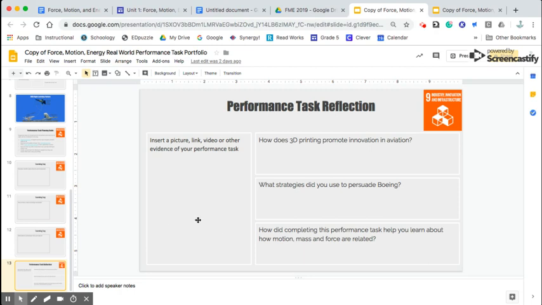Now, they could do all of that at school. They have a camera right on their Chromebook. How does 3D printing promote innovation in aviation? What strategies do you use to persuade Boeing? How did completing this performance task help you learn about how motion, mass, and force are related? So that is the performance task for real world.